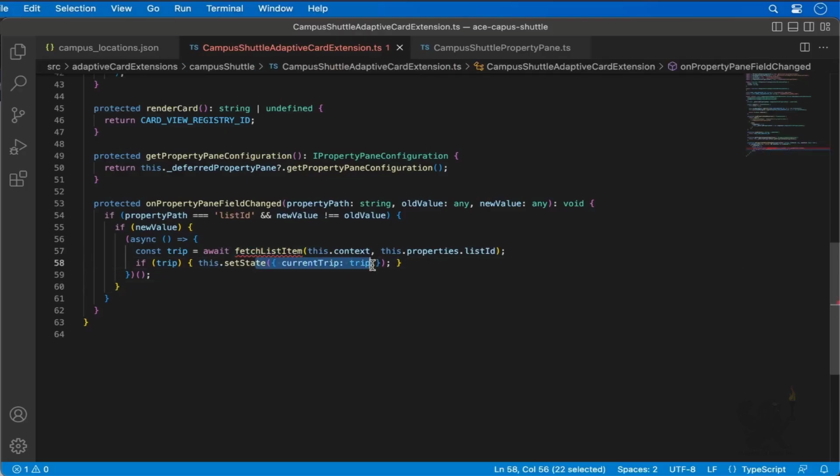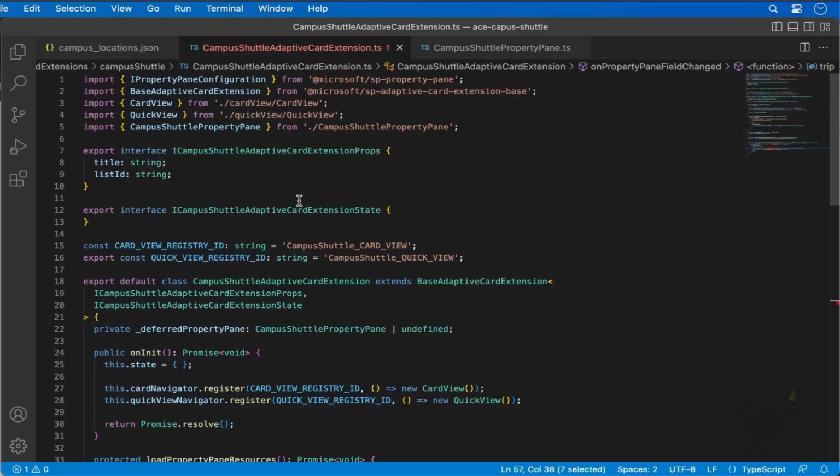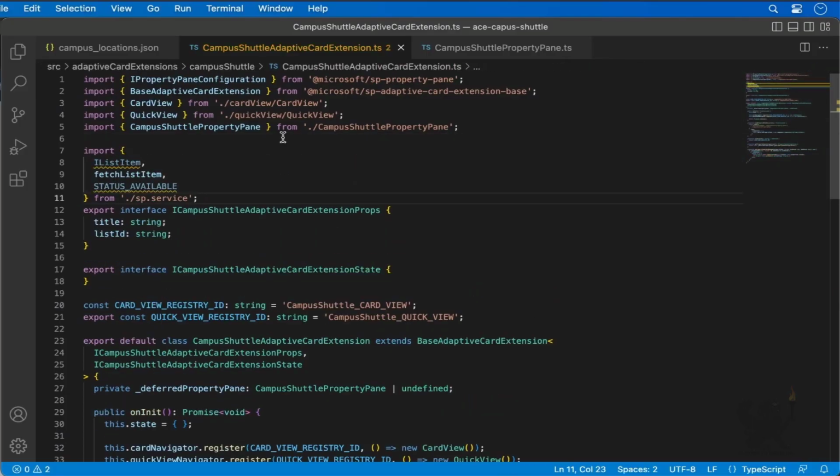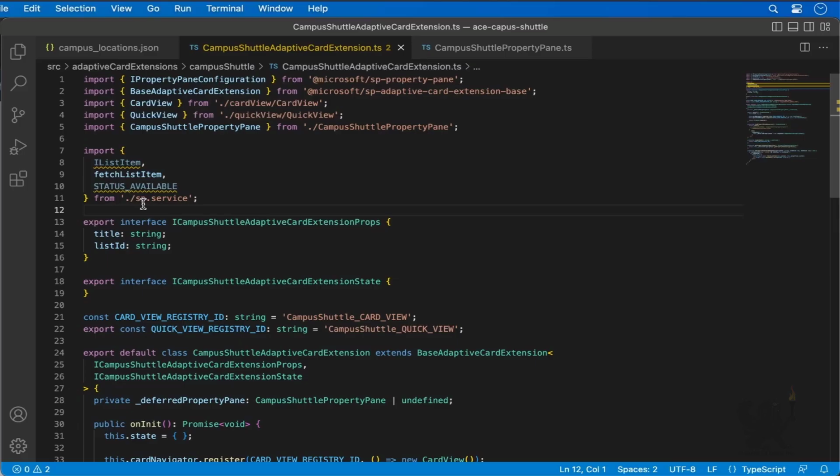Now, obviously, we haven't set our state yet. We've got to do that. We've also got to import some stuff as well for our service. So let's come back up to the top and add in an import statement to import the values from our service.